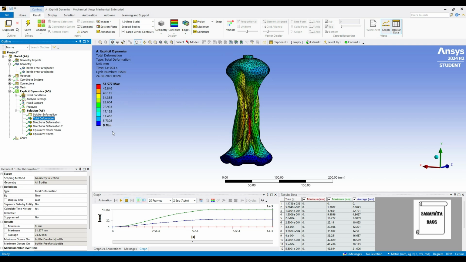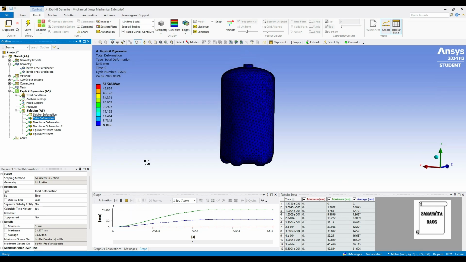What was important for me was to show you that when the value of pressure for crushing was 5 megapascal, you got a different sort of deformation. The value was also very less. Here you can see the deformation is 51.57, which is approximately 5 centimeter, because of which you can see such a large crushing effect. Now this will be seen in explicit dynamics and not in a normal static structural analysis. Because this is a time-based analysis. Over a period of time, this kind of deformation is going to take place.